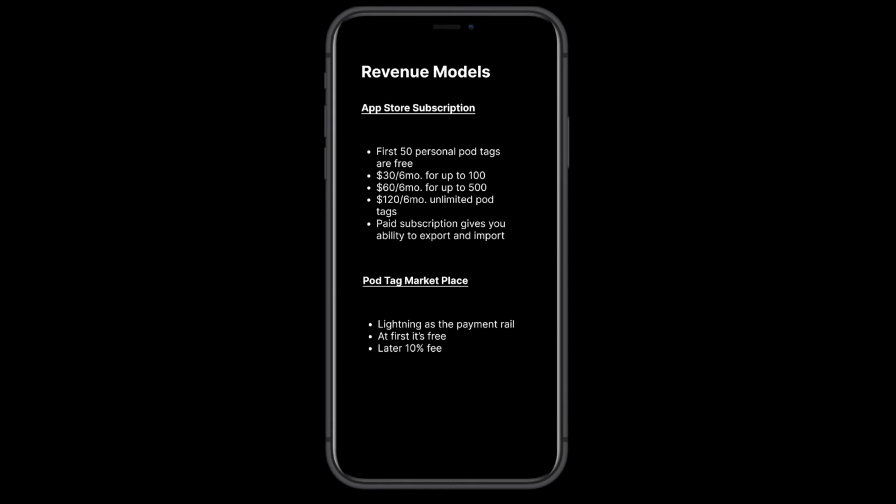And now let's talk about the marketplace. The marketplace leverages Lightning. I'm thinking that in the beginning, it's free, free as people list pod tags. And later on, in my dream world, let's say there are millions of users listing their pod tags and tons of volume of people selling them. Well, at that point, maybe I take a 10% fee.